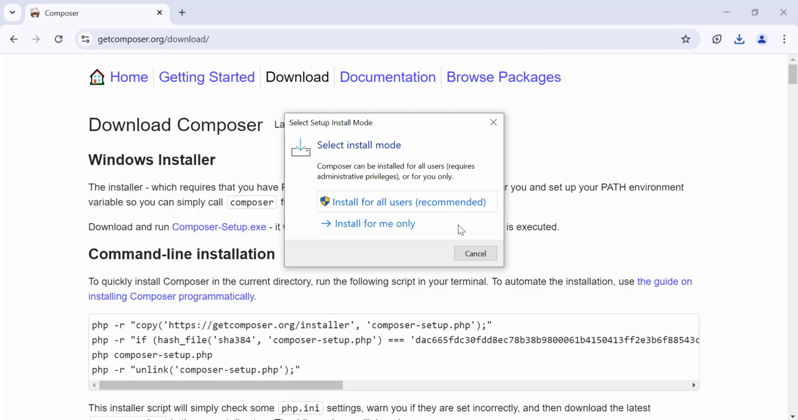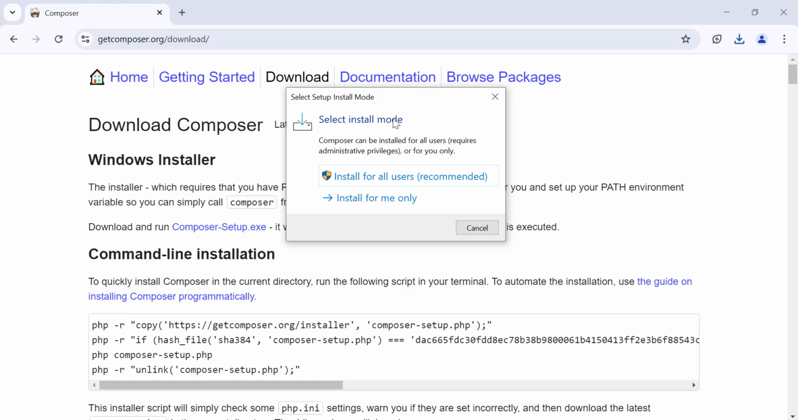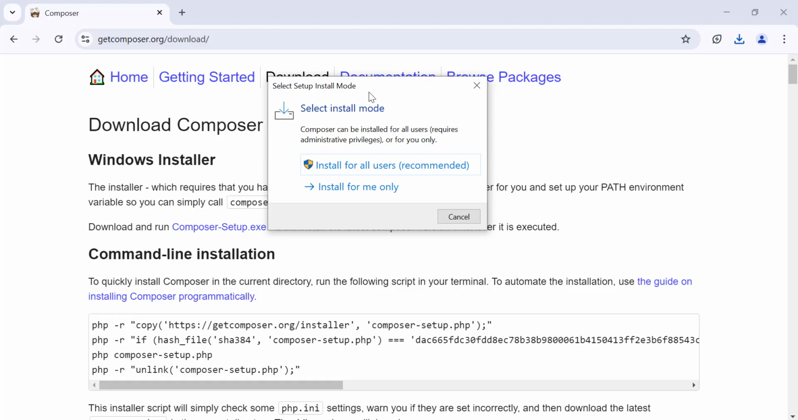When installing Composer, the choice between Install for Me Only and Install for All Users depends on your specific requirements. Install for Me Only: select this if you're the only user on the system who needs Composer. This will configure Composer for your user account only, and its binaries will typically be added to a folder in your user's home directory.